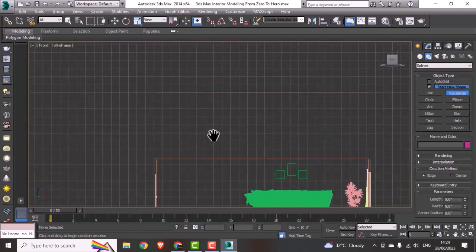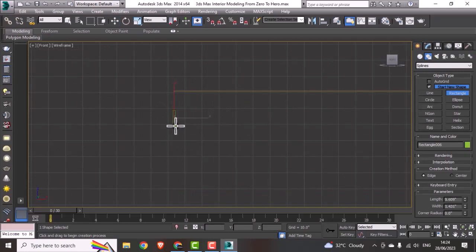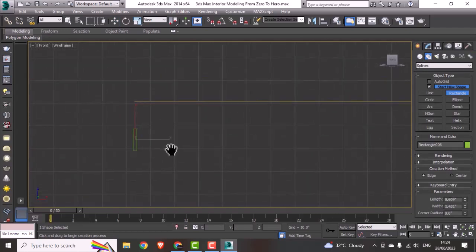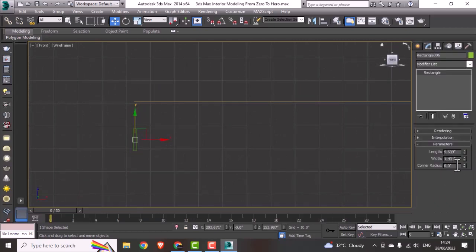Now create a rectangle. You will tell me in the comments what I'm making from the line and the rectangle. Give the length as 8 mm, with 12 mm, and height is 4 inches.